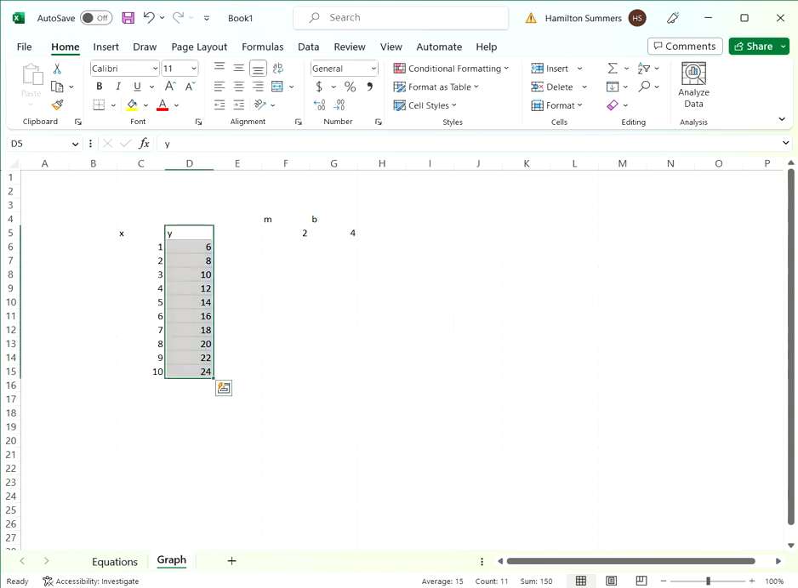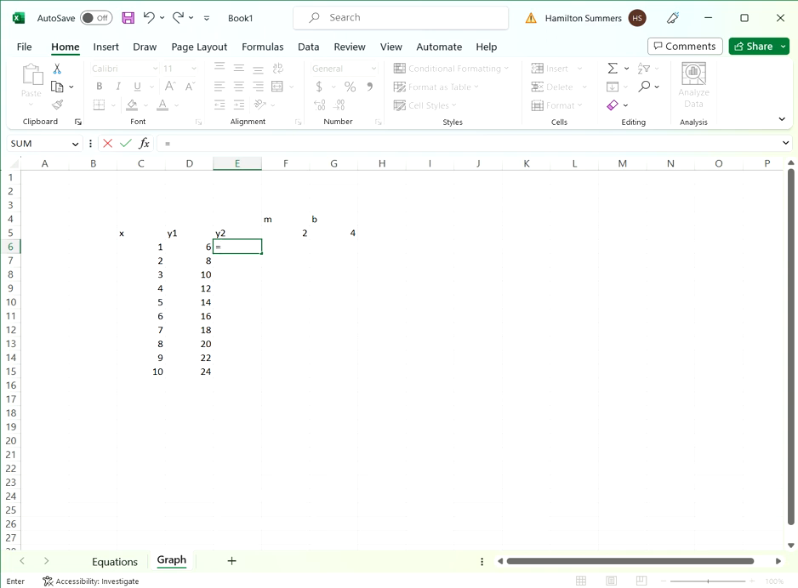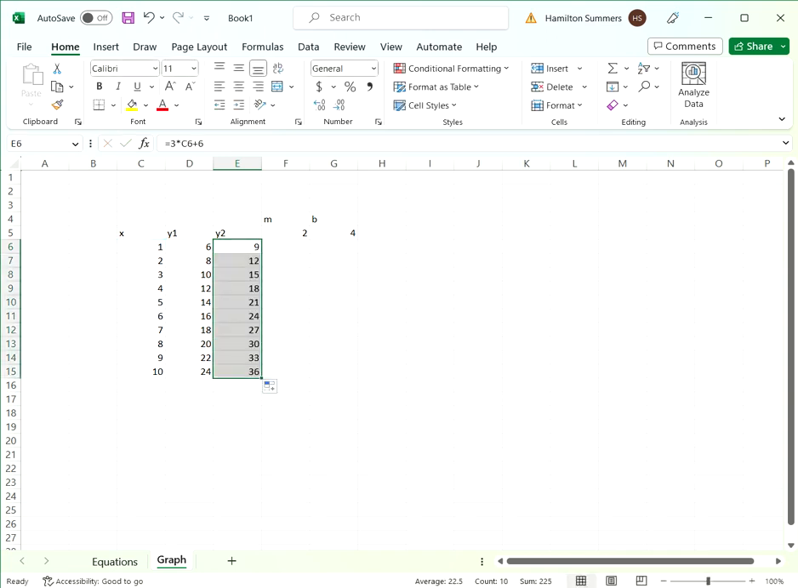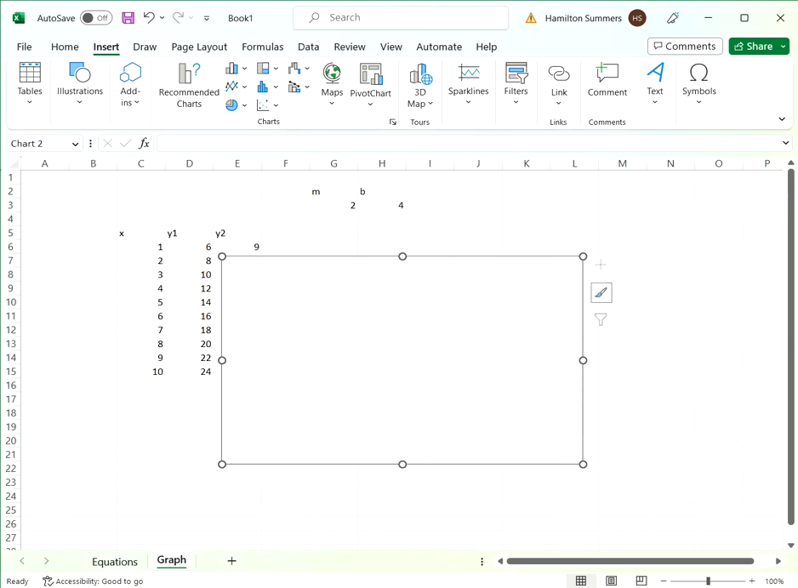Now let's suppose that you didn't have these in the right order, or you maybe had two y columns. So let me just set this up. I'm going to do y equals, let's do 3 times x plus 6, so that it looks a little bit different. Move these up a little bit so they're out of the way. All right, so I'm going to insert just a blank scatter plot here.